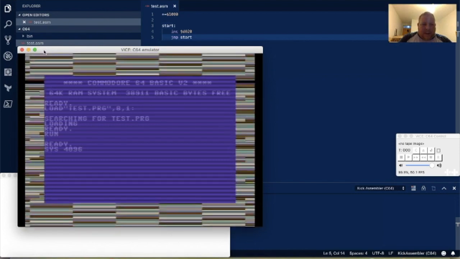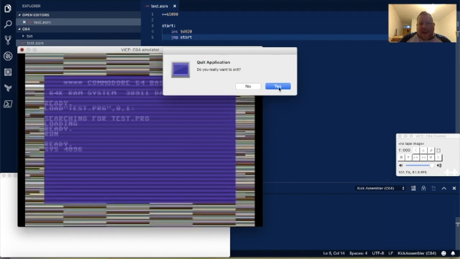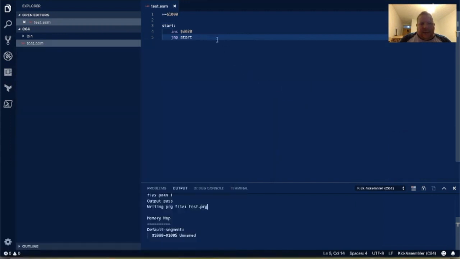Okay, so I'll reiterate again. This should all work under Mac and Linux. The command palette shortcut is different on Linux for Visual Studio Code. I think it's Control-Shift-P for that. But everything else is pretty much the same.